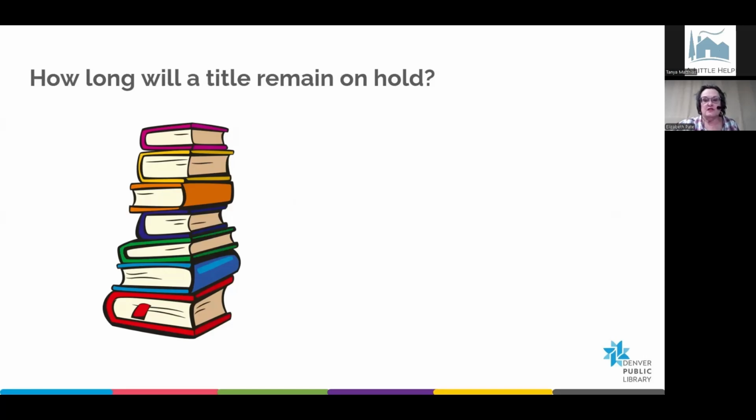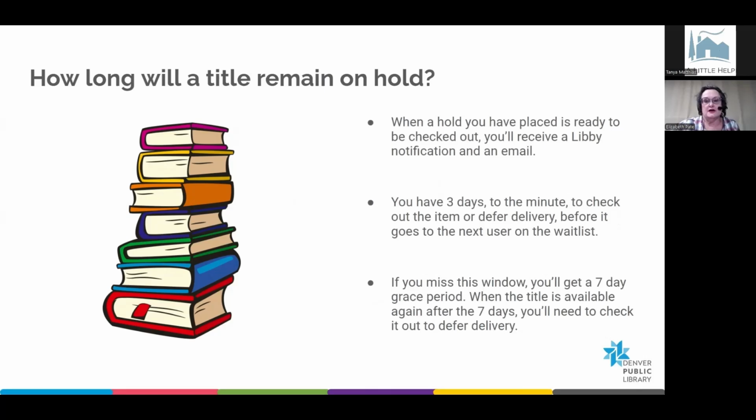So let's say you place an item on hold. How long will it remain on hold? You've received a notification in Libby or through your email saying, your hold is ready. How long do you have to download and open that hold? You have 3 days, and it's to the minute. I have learned this the hard way.